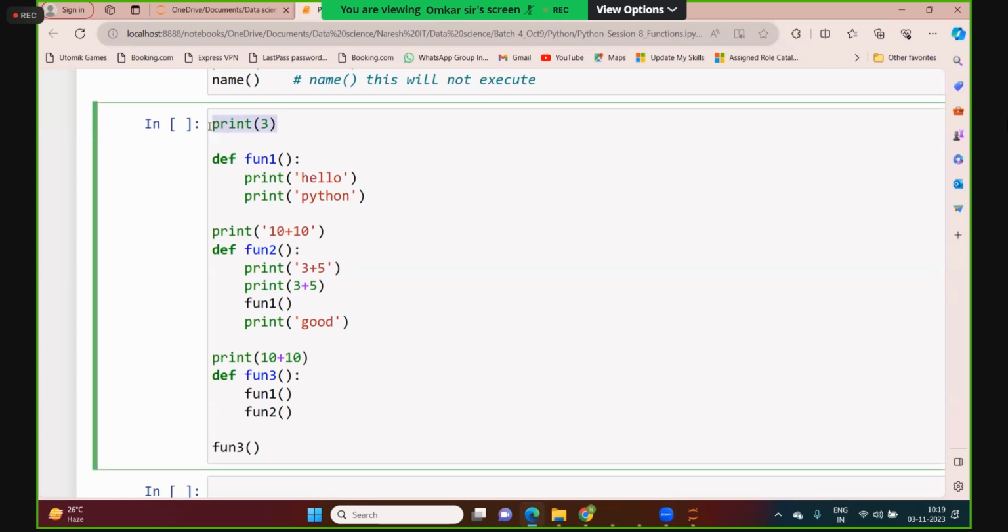What is the second print statement? Print function will define. What is the next print statement? 10 plus 10. 10 plus 10, 20. Why? It is in string. You remember? And then function 2 defined.